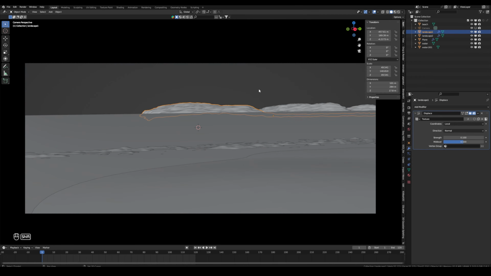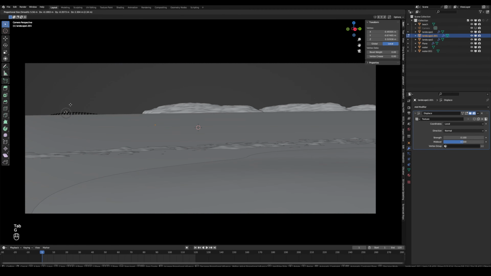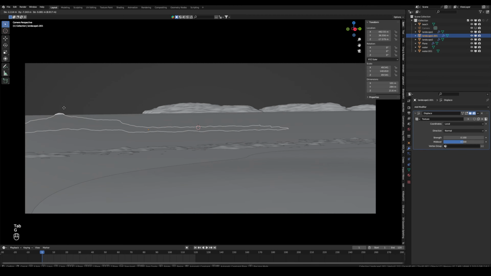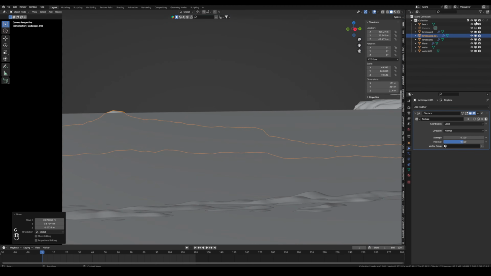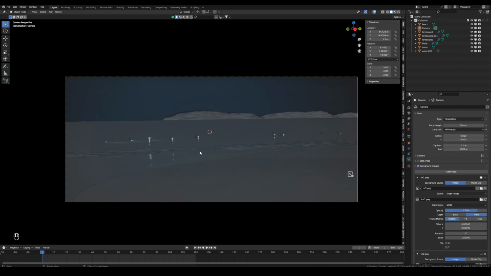So let's just copy one of the hills, move the top even a little bit more up, and let's move it in place. Okay, so now we have the basic landscape. So next, let's get to the character.